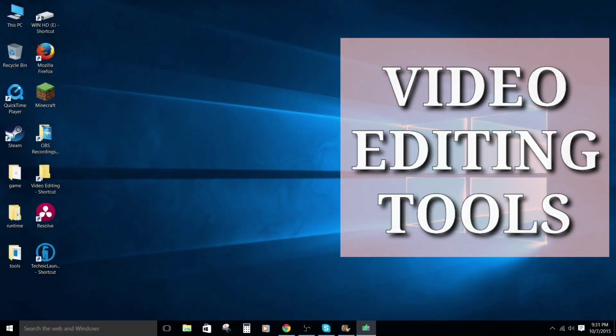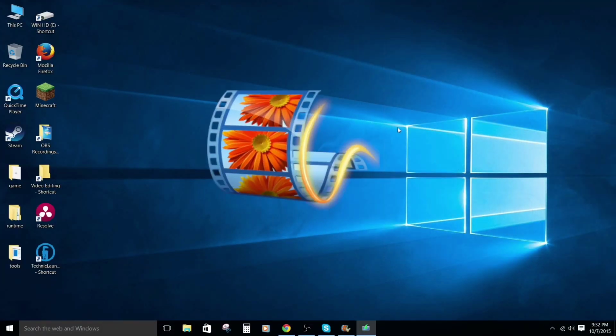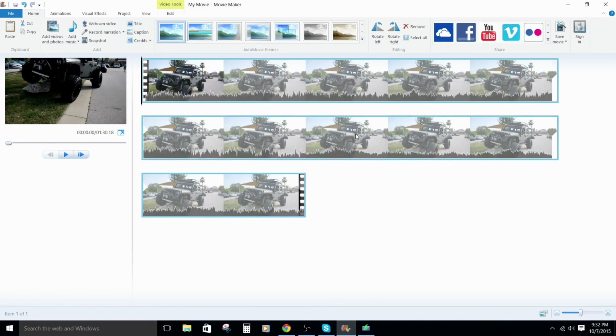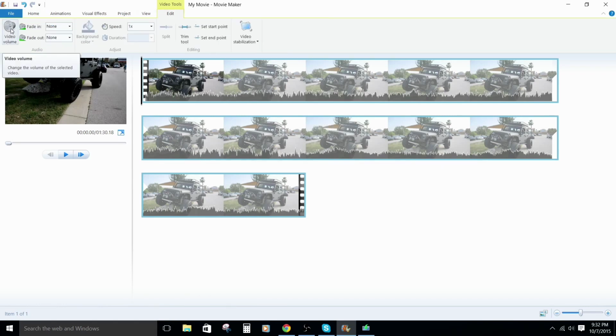The second one is video editing tools. There are a variety of video editing applications that are available covering the range of capability and pricing from free for the novice to thousands of dollars for the expert.